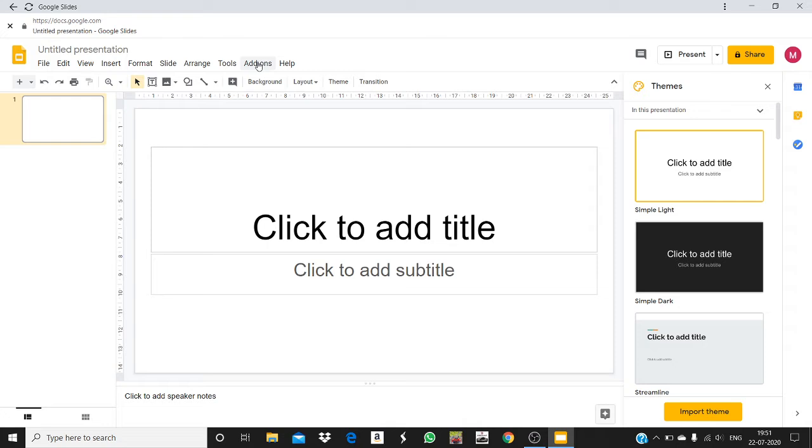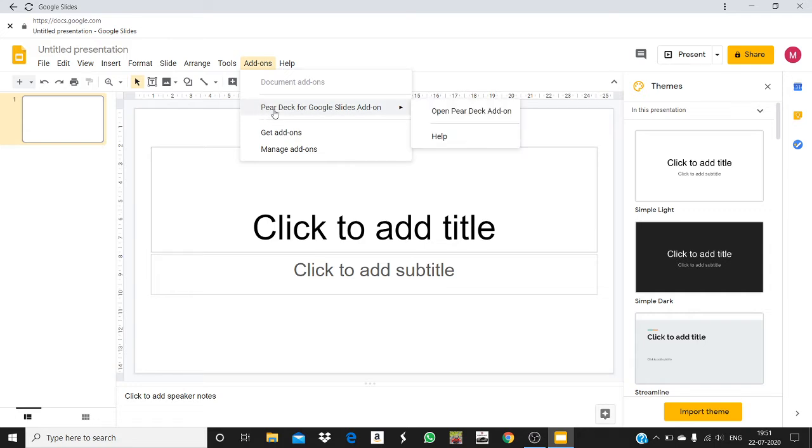But as you have to use Pear Deck, I will tell you how to use Pear Deck only. So just click on add-ons. Then you can see over here a small option is given, Pear Deck for Google Slides add-on. At first, when you haven't downloaded Pear Deck, you won't see this option. At first you will get only these two options, get add-ons and manage add-ons. So you have to click on get add-ons.